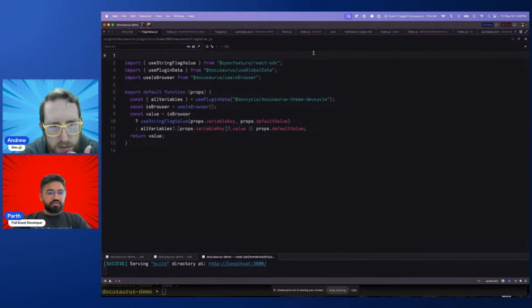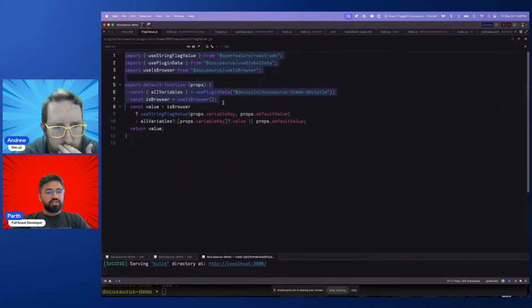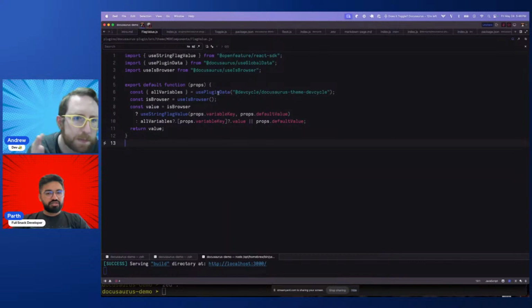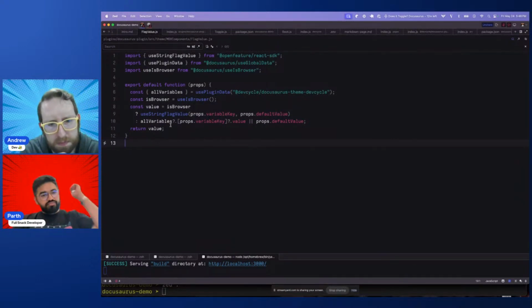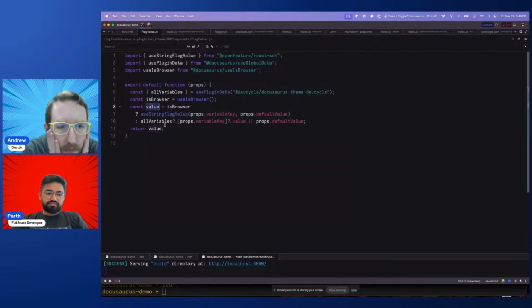Yeah. And then if I were to take this out, you have the useStringFlagValue, which is not doing much here either. It's the same thing as before, but now we're just returning the value, because useStringFlagValue will take care of everything, whether it needs to be a default value or the serving value in all contexts.